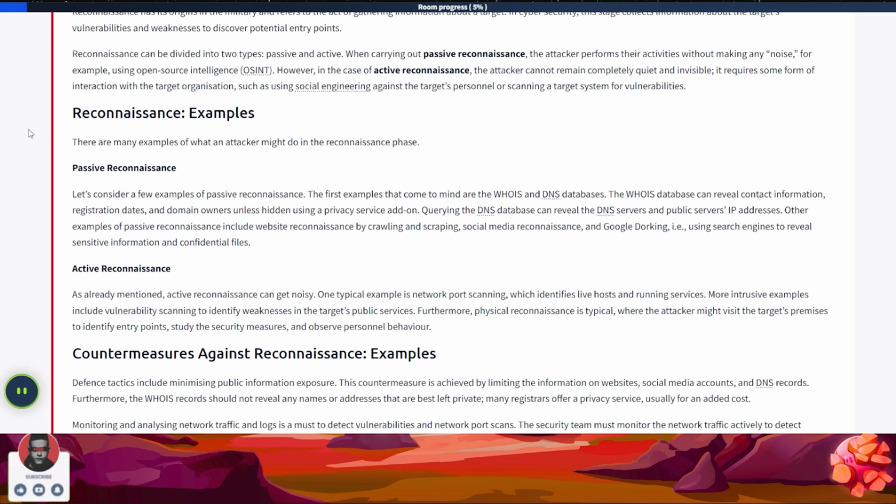Reconnaissance example. There are many examples of what an attacker might do in the reconnaissance phase. Basically passive recon. Let's consider a few examples of passive recon. The first example that comes to mind is the Whois and DNS database. The Whois database can reveal contact information, registration date, and domain owners unless hidden using a privacy service add-on. Querying the DNS database can reveal the DNS server and public IP addresses.